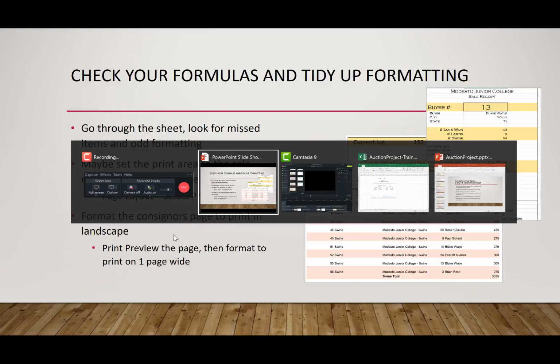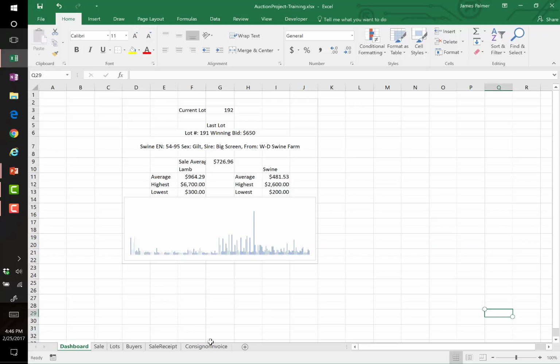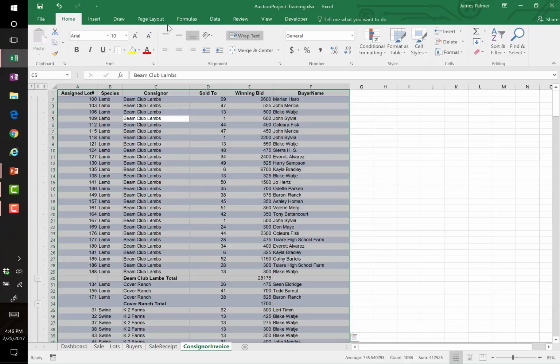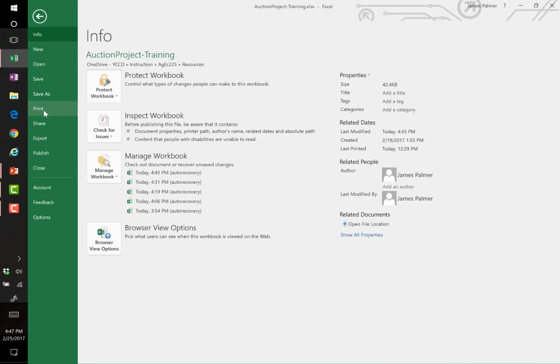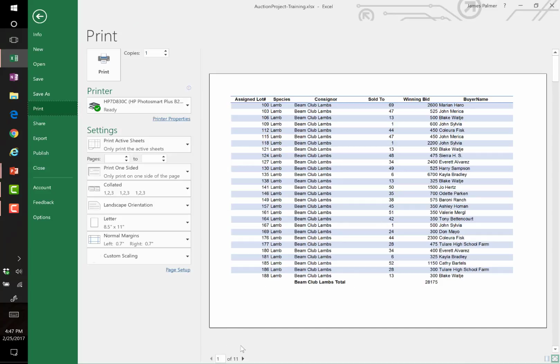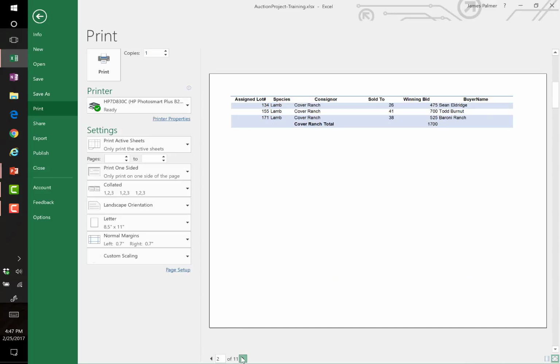So what you could do on that page, on the consignor invoice, is let's turn this thing to landscape. Page layout, orientation, landscape. Now keep an eye out for this little dotted line. That's telling me where the edge of the page is. So I have extra space there I could use. So I increased it. Now the dotted line is right there. So that looks good. And it's sideways. Let's take a print preview and see what it looks like. File, print, there. And if I go down to the next page, there.